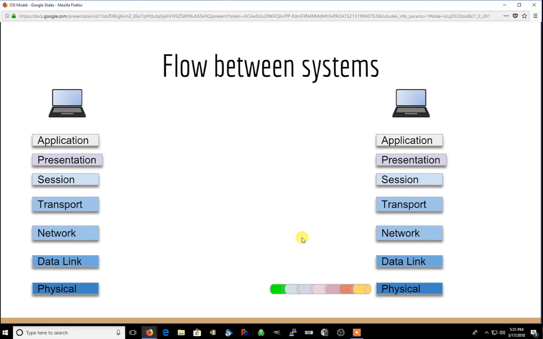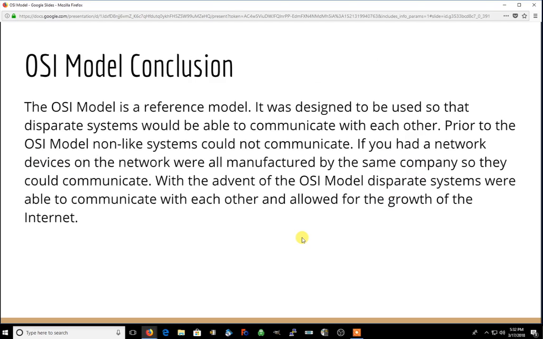The other PC or other system sees that information coming in and does just the opposite. It now strips off the physical layer information and the data link layer, and strips off the network information at the network layer, strips off the transport at the transport, the session at the session, the presentation at the presentation, and then finally the application gets all of that data that was packaged up and displays it to the end user. That's simplistically how data gets from computer to computer based on the OSI model.